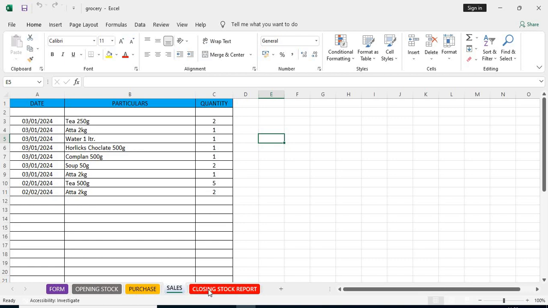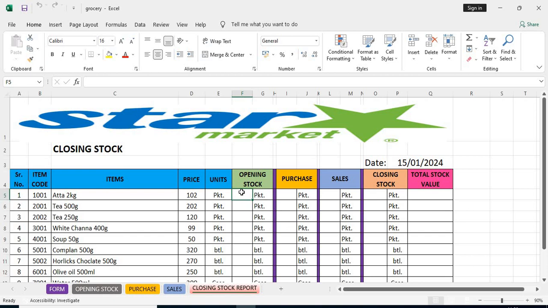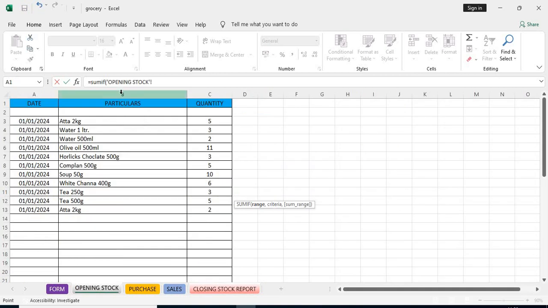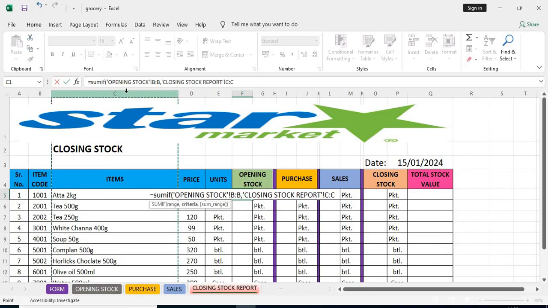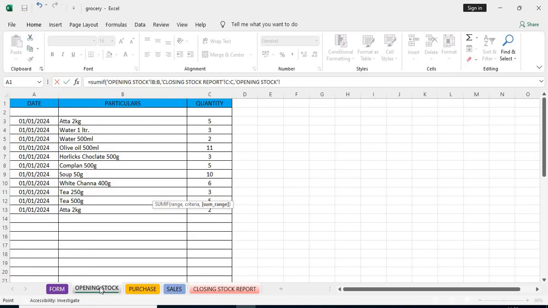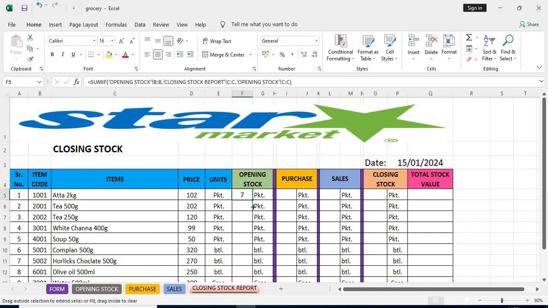Now let's go to the closing stock and let's enter the formula here. Under the opening stock here, let's use the formula equal to sumif, open the bracket, click on this opening stock, highlight this whole column, give a comma, go to this closing stock again, click on this and again highlight this whole column, give a comma, again go to opening stock and highlight this whole column, close the bracket, give enter. See this. Now drag the formula below.